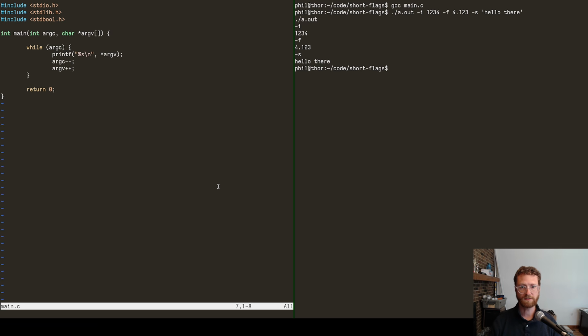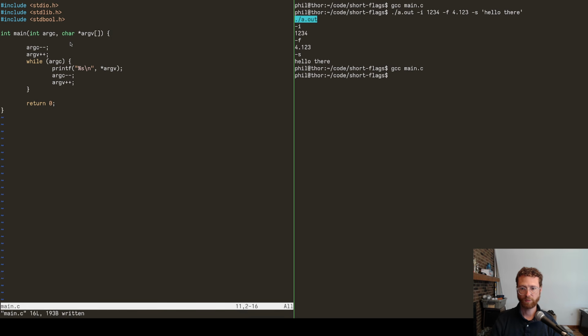If we want to do this, the first thing that we're going to have to do is skip the name of the program itself. So what we're going to do for that is we're just going to say argc decrement and argv increment. And that gives us a way to skip these things over. So if we compile this, then we should be able to run our program, and now we start at I instead of at our program name.